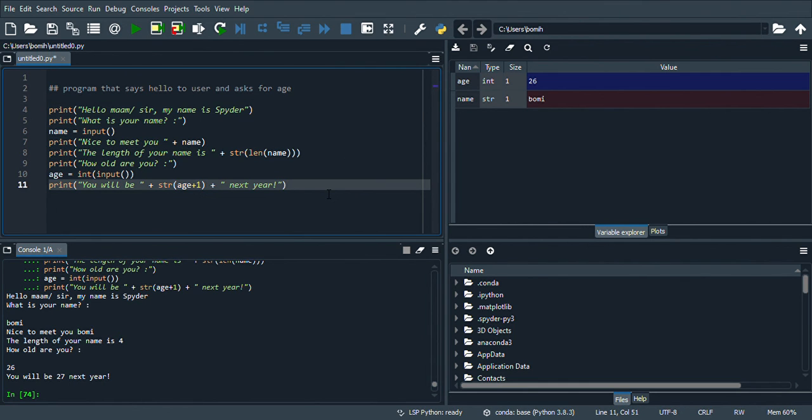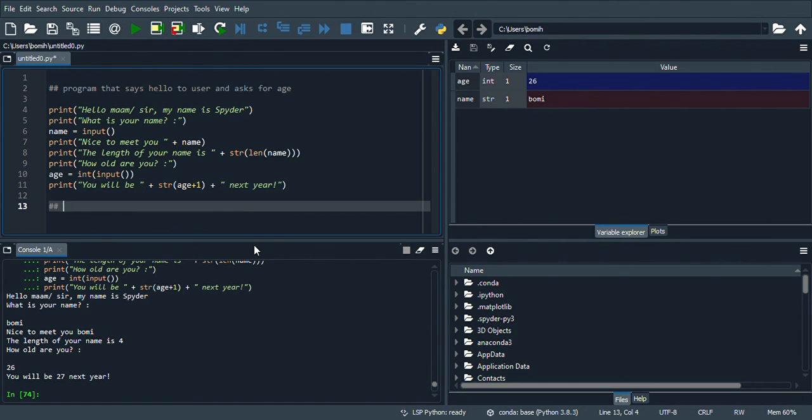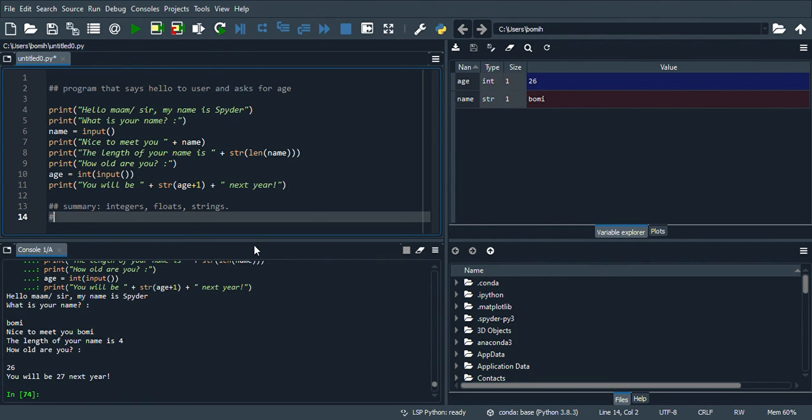Perfect. So that concludes some of the basic introduction of Python. So again, let me just do a quick summary. We went over integers, floats, and strings. And at the end, we were able to create a program that asks for user input and prints out pertinent information.